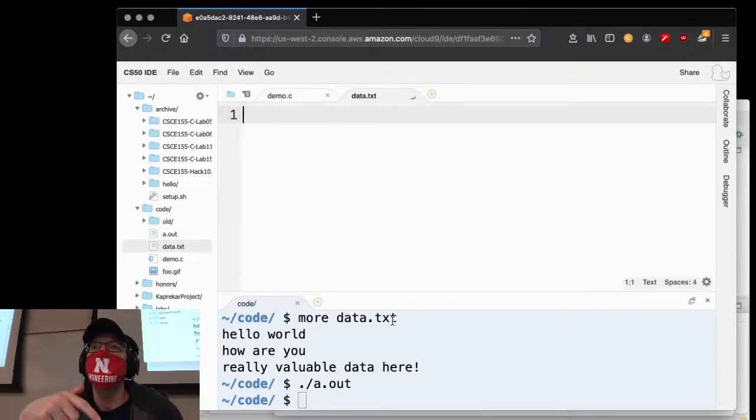Why? Because it opened it up. I didn't write anything. And eventually it closed it and cleaned up for me. And all that valuable data is now gone. It was not valuable data.